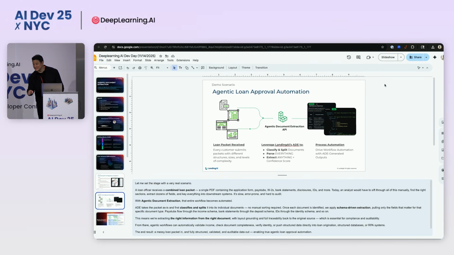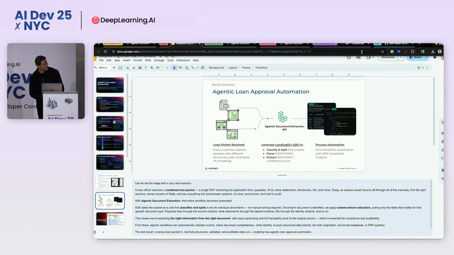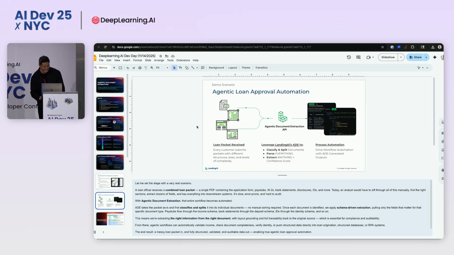Sorry, but this screen is not showing my desktop anymore. You know what? I think I can do it like this.